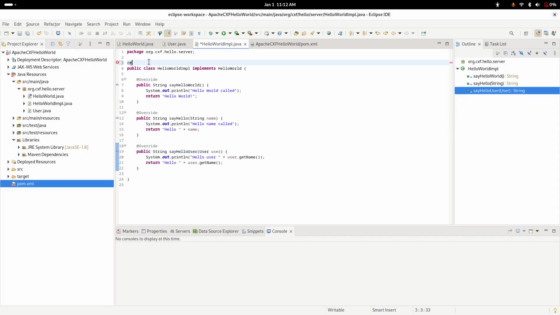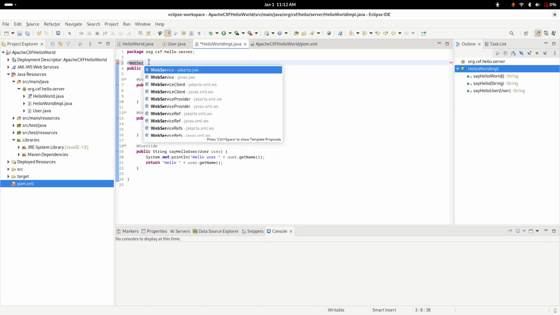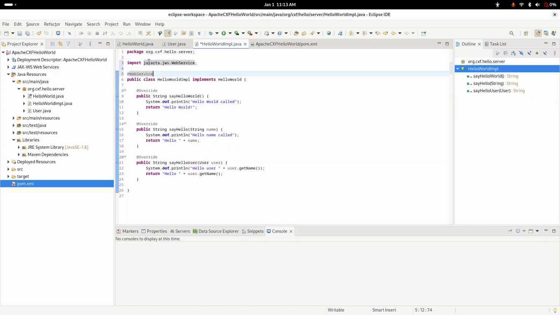Here also you need to have the web service annotation added. That web service annotation, in fact, has multiple parameters that you can add. For example, it has a parameter called endpoint interface. You need to give your endpoint name there. In our case, it is our hello world interface name.